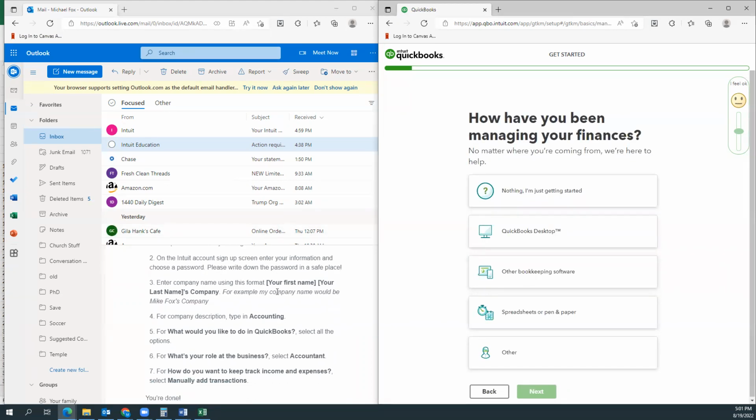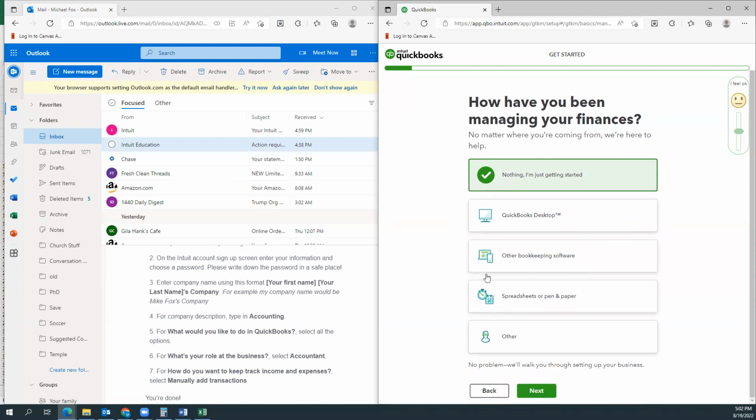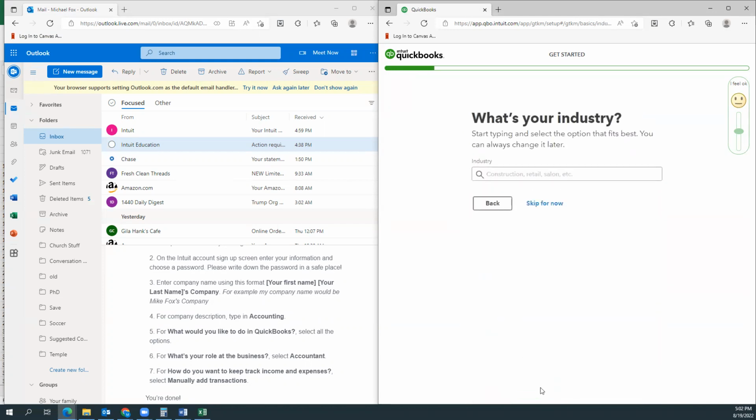See, these things are a little incomplete. It doesn't tell you all the stuff. Again, it doesn't really matter what you click here. You can say you sell something; you're just getting started. If you try to say QuickBooks Desktop, it's going to want you to transfer stuff over, so I would click nothing. I'm just getting started. It's going to ask you for your industry. Again, that is not in the instructions, but I'm going to put accounting.